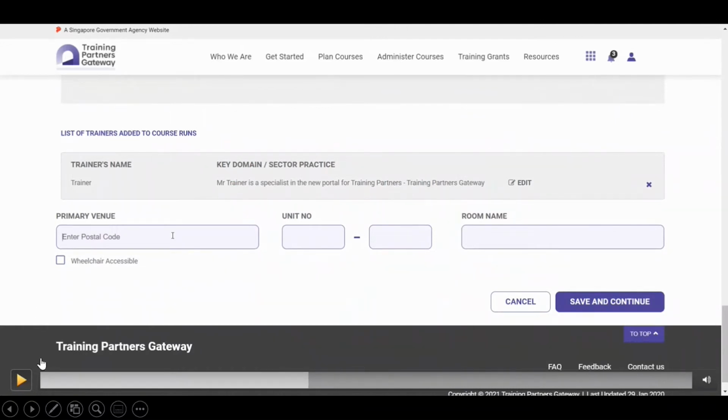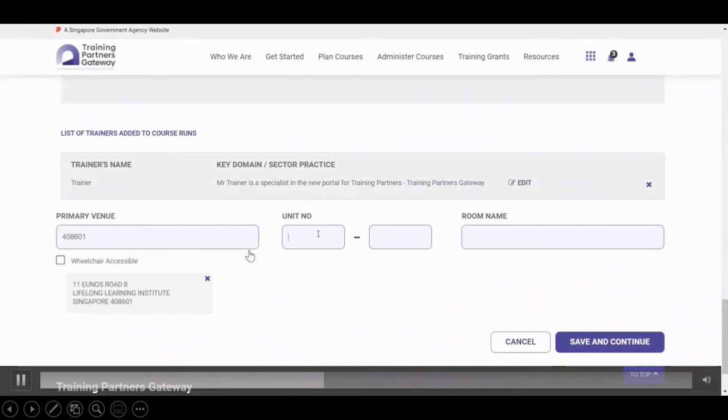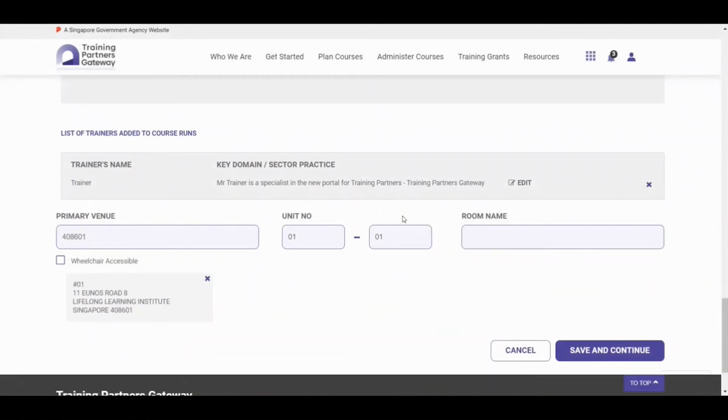Then they can continue to add in the venue. This will be the primary venue of this course run.